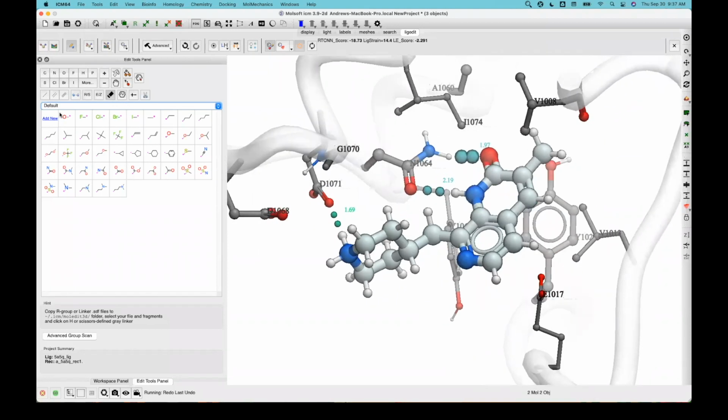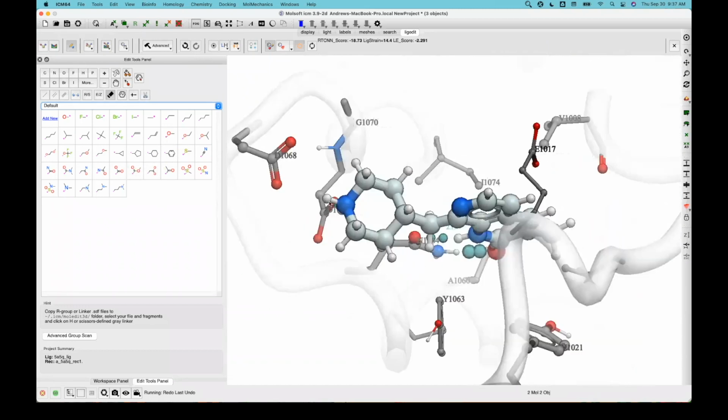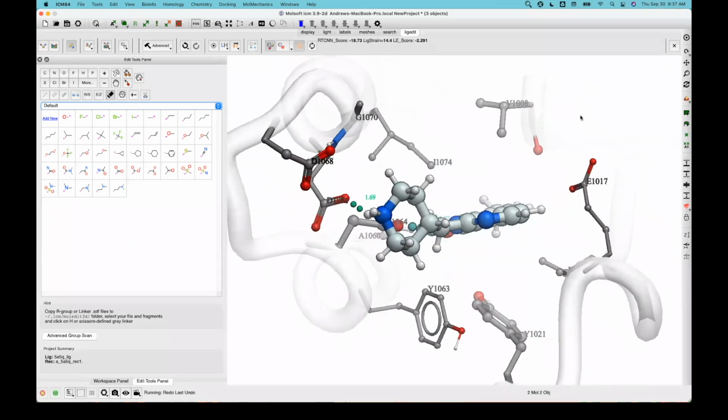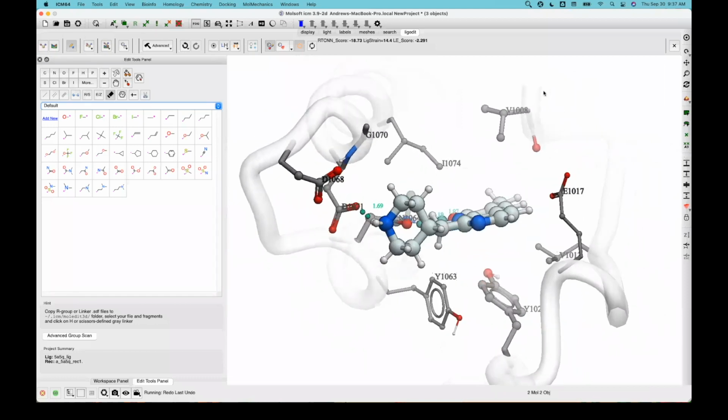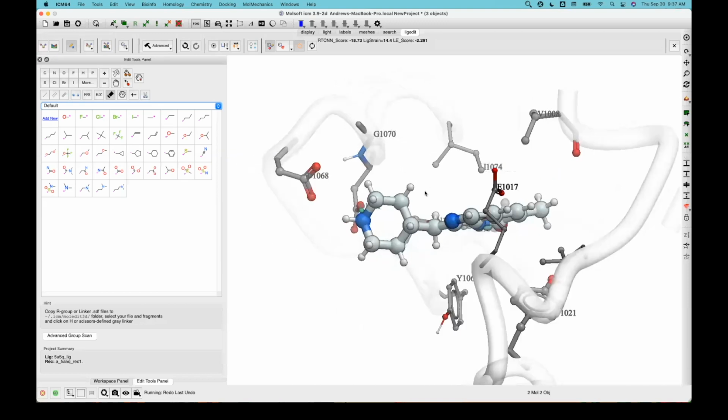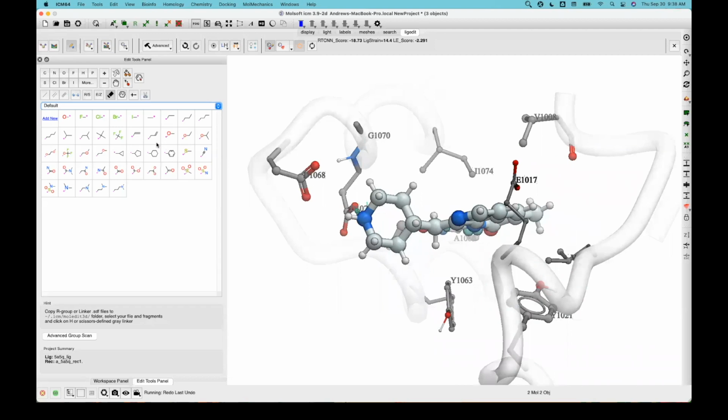There are also inbuilt substituents. There are some common ones that we've placed here that we can use. As I mentioned, we're trying to build up towards this hydrophobic region, not showing the residues at the moment, but there are some other residues around here that we can build towards from the C3 and the piperidine here. So we could try an ether linkage. Just click on this here.